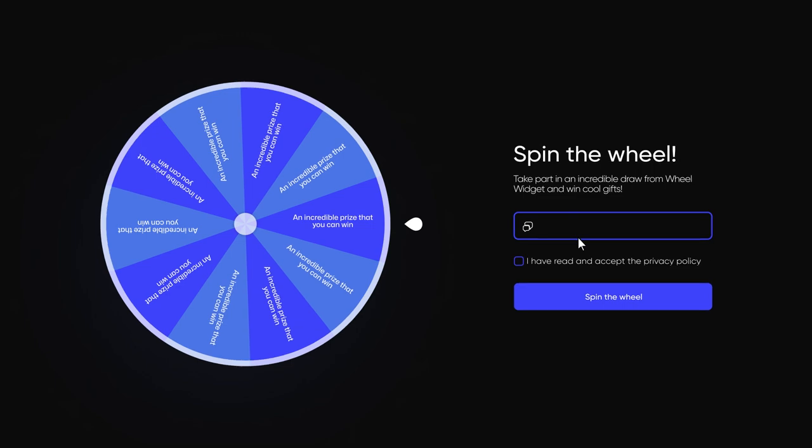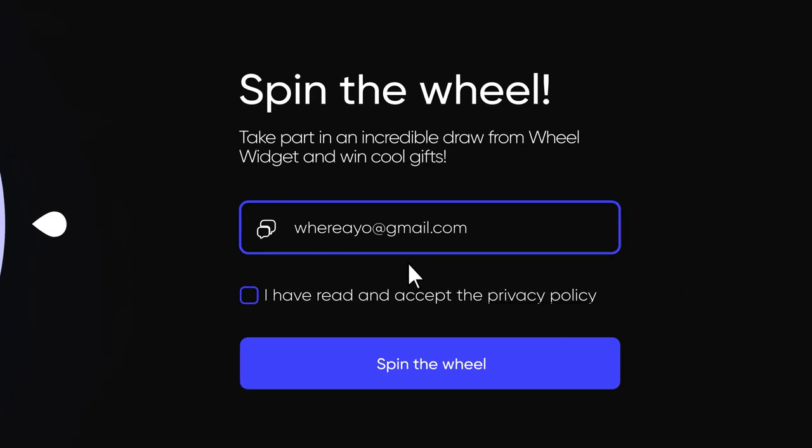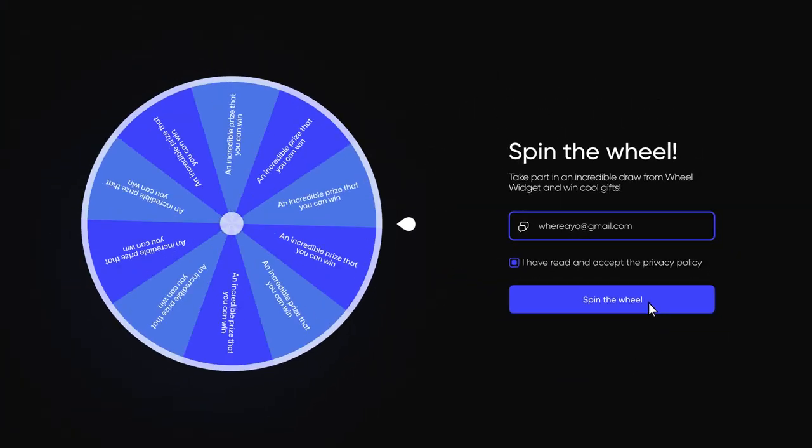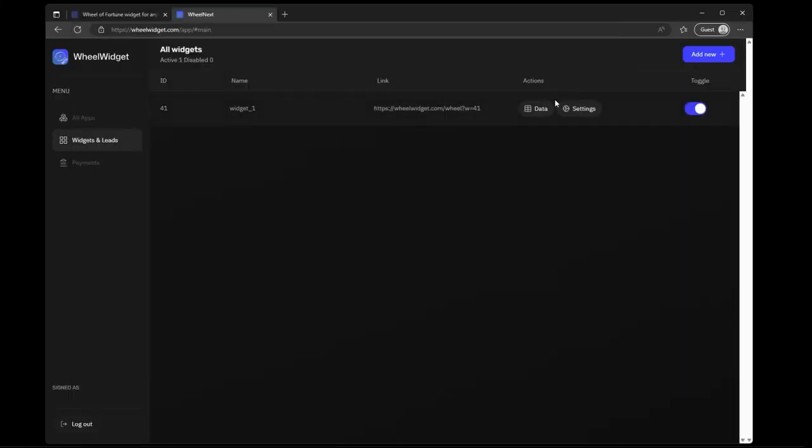Your leads will also be collected in your admin panel, where you can see the date, source, spun sector, and user contact. You can conveniently export these leads for further use.